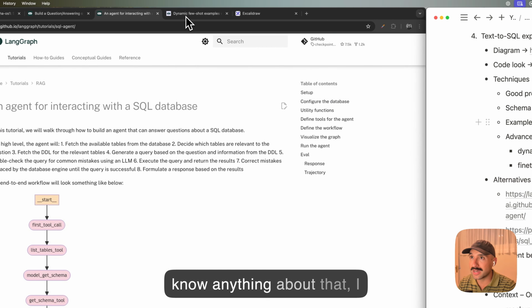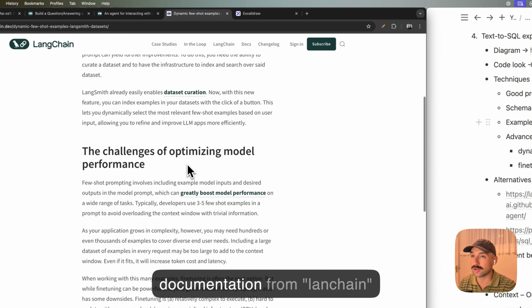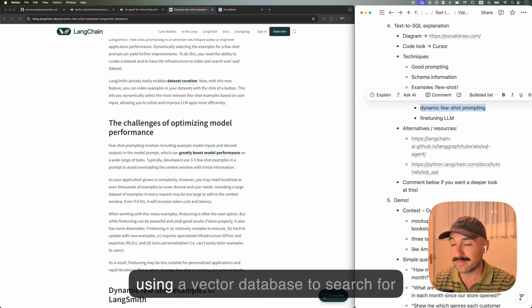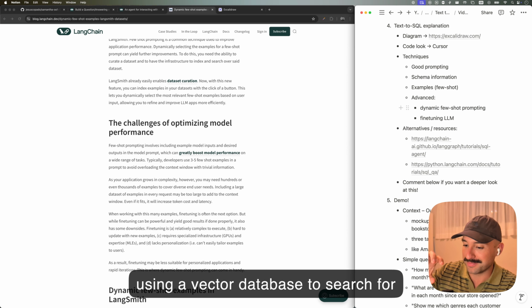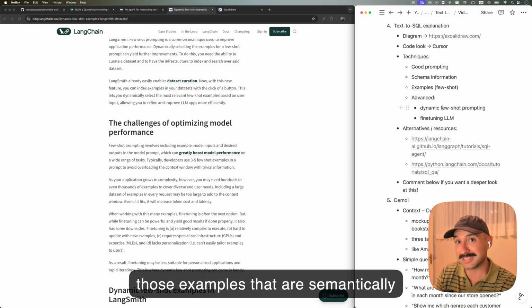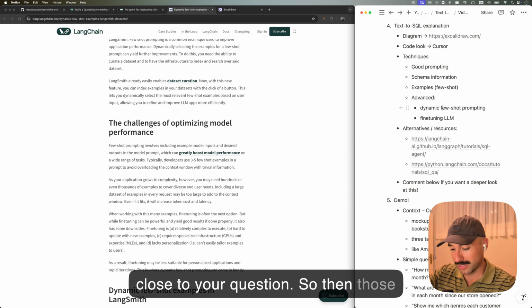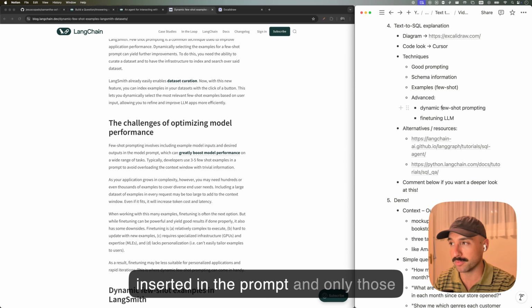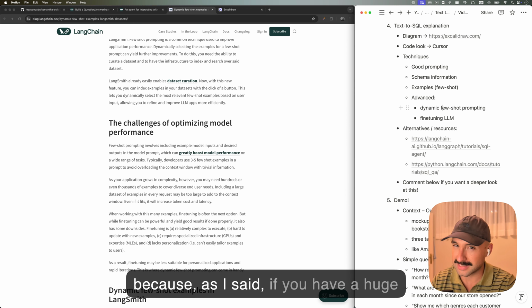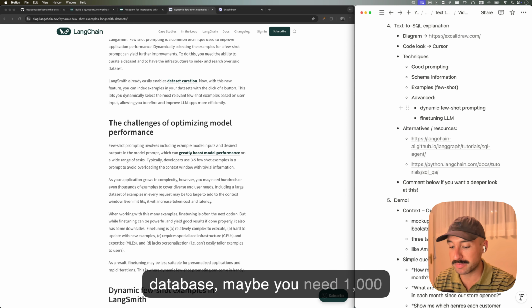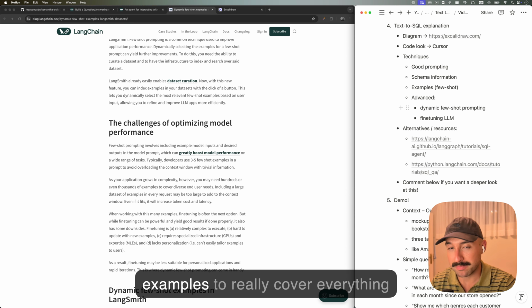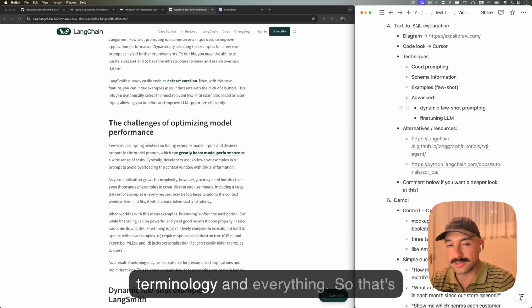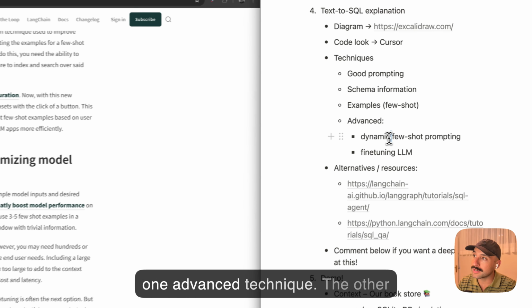If you don't know anything about that, I recommend you see this documentation from LangChain themselves, but essentially it's using a vector database to search for those examples that are semantically close to your question, right? Then those examples are the ones that are inserted in the prompt, and only those. Because, as I said, if you have a huge database, maybe you need 1,000 examples to really cover every little thing and every little terminology. So that's one advanced technique.